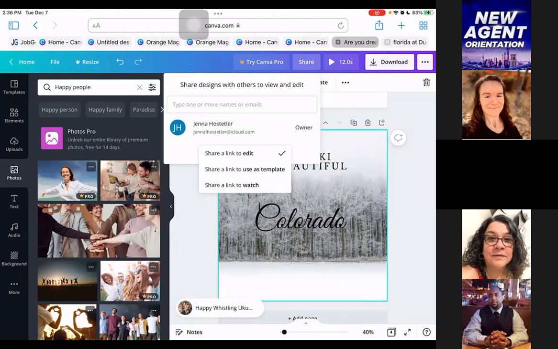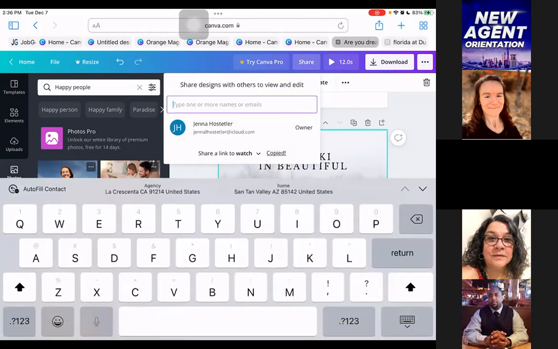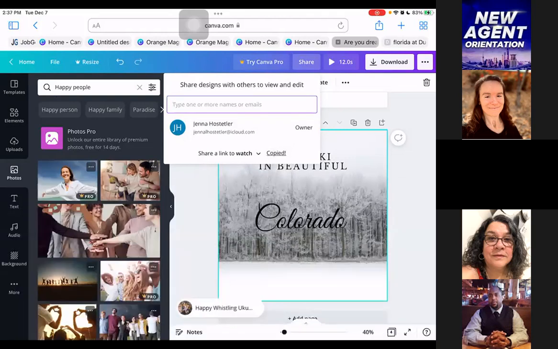But you can go up there to share, and you can share a link to watch and then just send the link to whoever. And then you would just use their email address and it would have your business email address attached. Or copy the link and then go into your email and do it that way, so it's from the right email address.